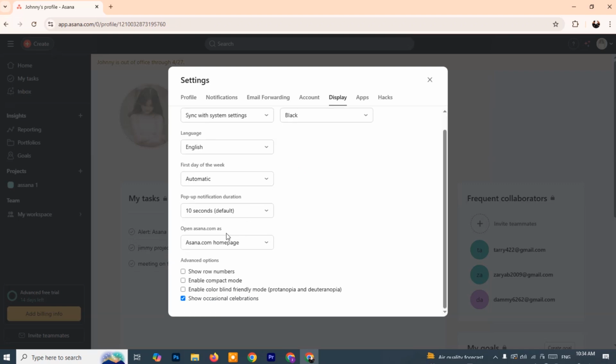Beyond the display settings, Asana includes an advanced tab that offers even more customization for users who want finer control over how the platform works. Within this section, you'll find a variety of settings that enable or disable specific features that might affect your user experience. For example, you might want to toggle on keyboard shortcuts to improve efficiency if you prefer navigating with the keyboard rather than the mouse.